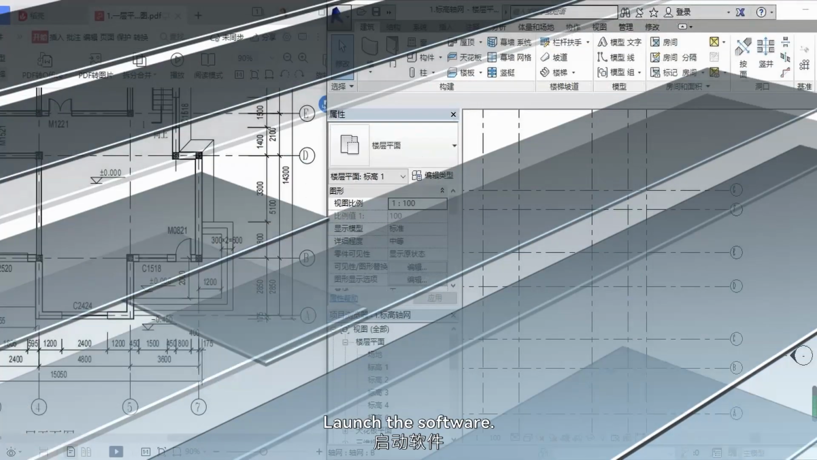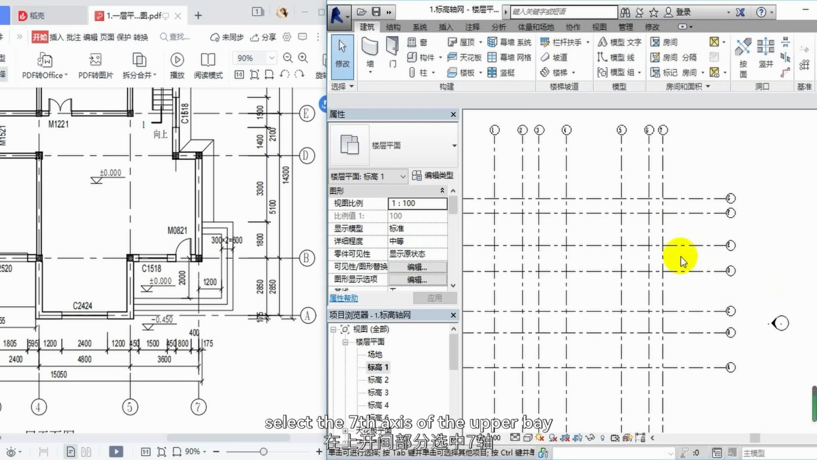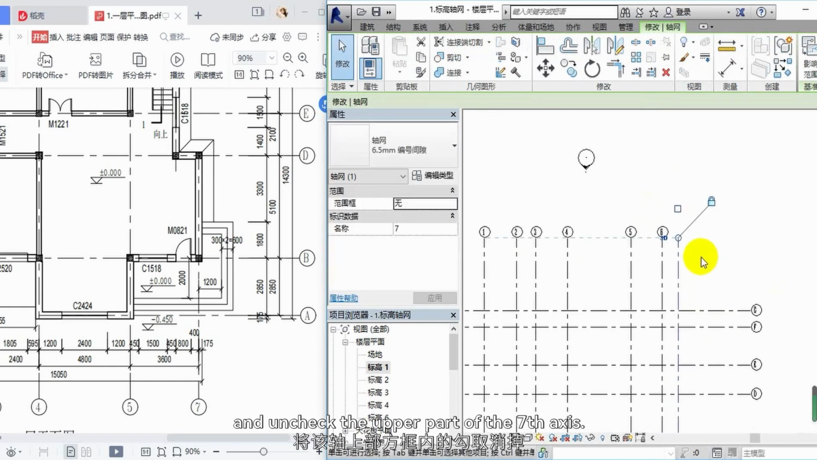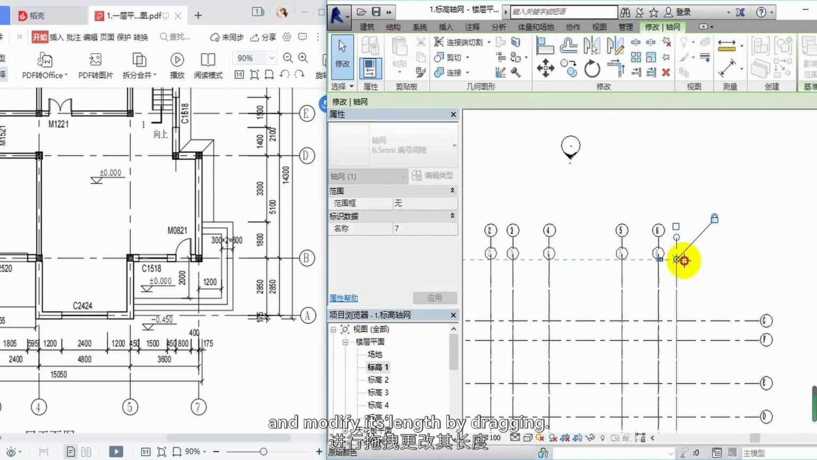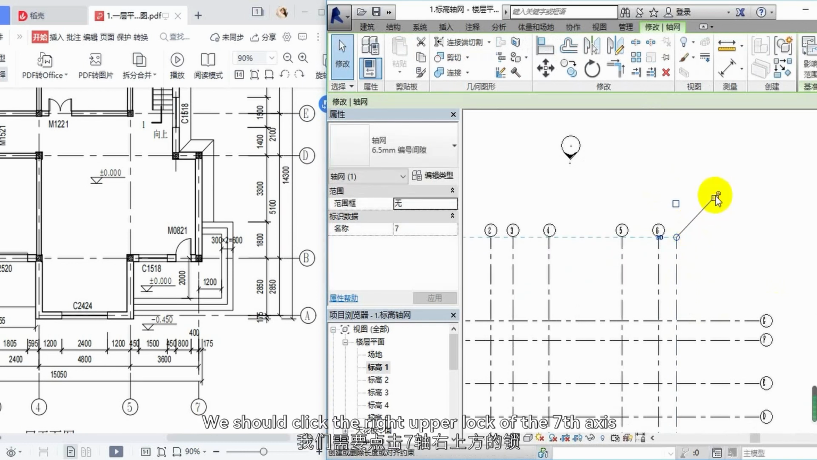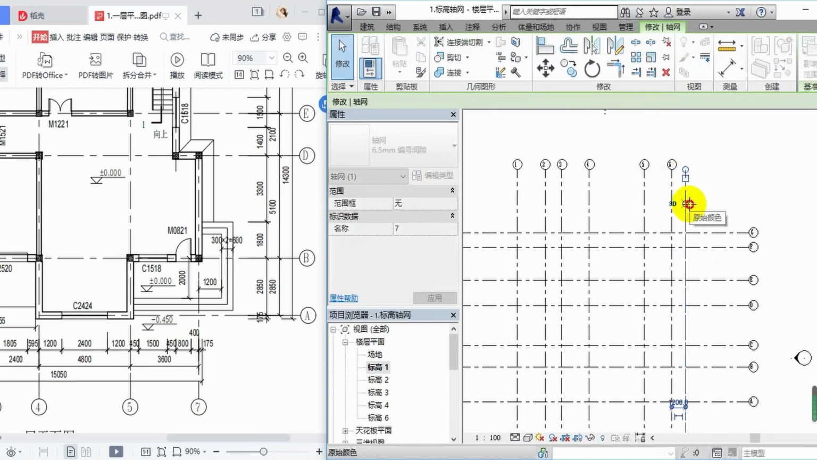modified. Launch the software. After the first floor grids are created, select the 7th axis of the upper bay and uncheck the upper part of the 7th axis. Continue to select the end of the axis of the upper bay and modify its length by dragging. We will find that all the axes of the upper bay are dragged together. We should click the right upper lock of the 7th axis to unlock it so that the 7th axis will be dragged separately. Drag the unlocked 7th axis downward to the intersection with axis D.